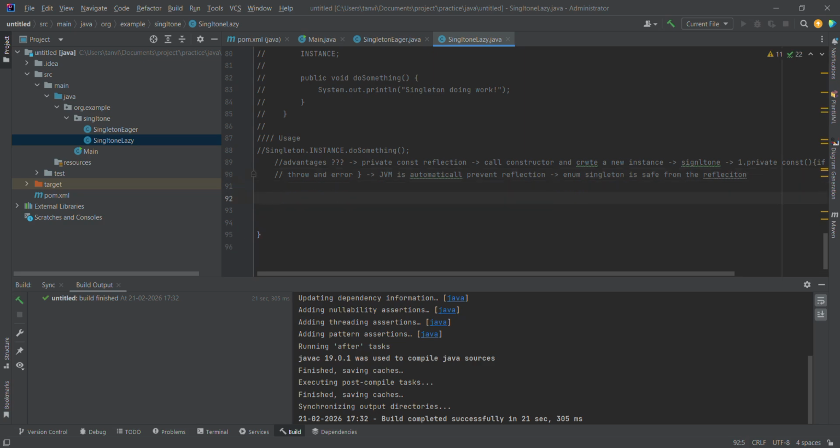So this is all about reflection and the singleton pattern. I hope you are able to understand the use of this singleton, how we can declare a class as a singleton class, what the different types are for declaring the class as a singleton class, and which one is the best, right?